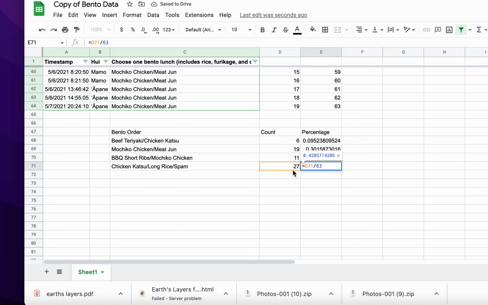Is it right? It is 27 divided by 63. That's going to be the order of my chicken katsu long rice and spam. Boom. So press enter.